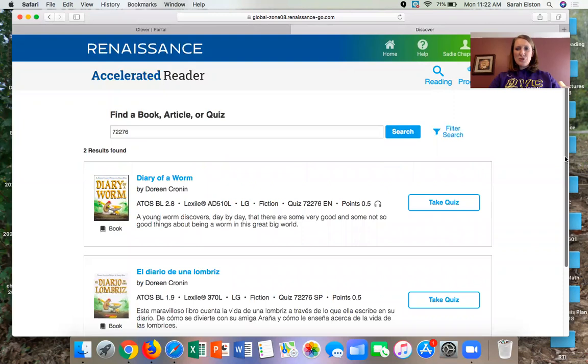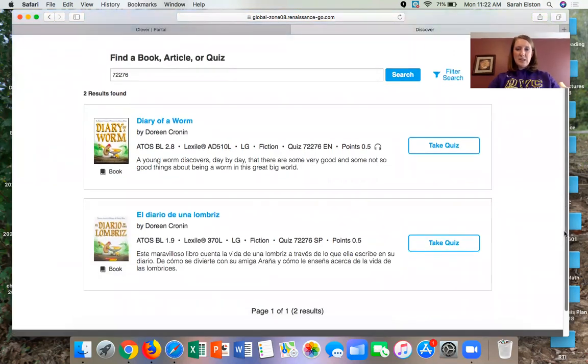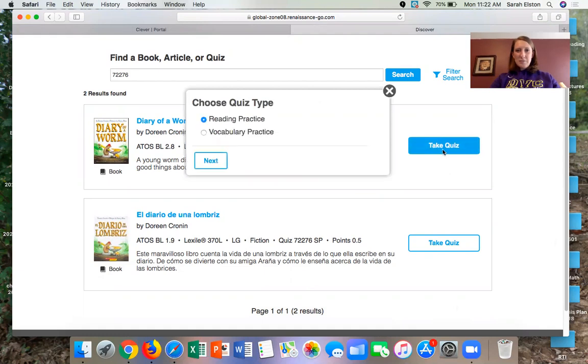Now you'll see two versions of the story that we're reading this week popped up. I always ask the kids at school, they say, which one do I pick, Mrs. Elston? And I always say to them, can you read Spanish? And they say, of course, no. So I'm like, okay, pick the English one. So you're going to go ahead and click take a quiz.